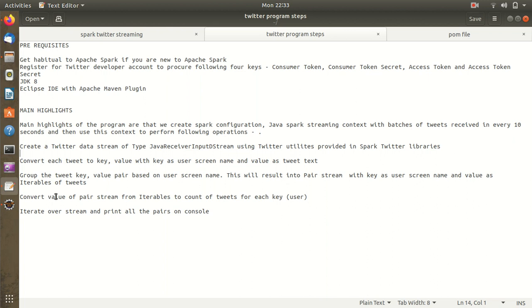Then convert the value of the pair stream from an iterable to the count of tweets. As I've already said, we'll be expecting two answers: one, the Twitter handle, as well as the number of tweets done by that user. Then iterate over the stream and print all the pairs on the console. So we'll be getting a tuple, which will be a pair consisting of the user handle as well as the count. This is what you can expect from this.